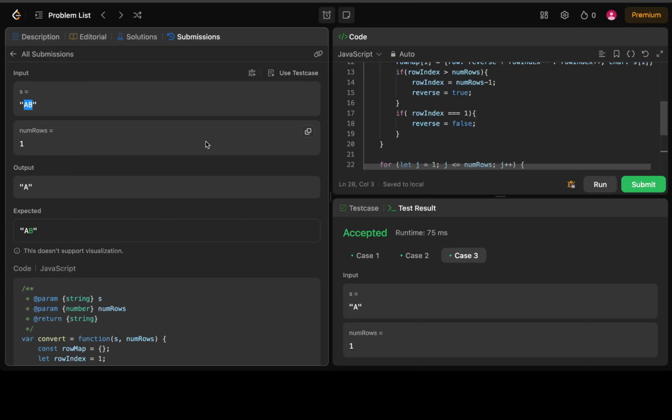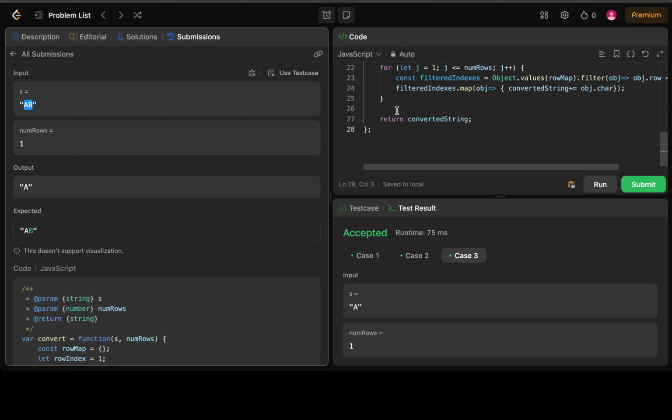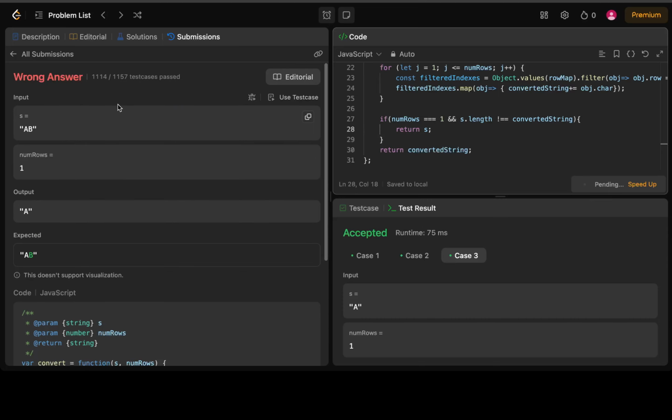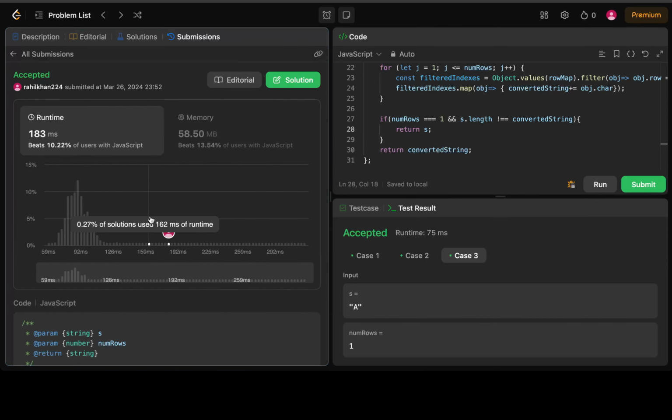So in any case, there will be a case where the number of rows is equal to 1, and s dot length is not equal to our converted string. In that case, we know what we are missing, and we'll simply return s here. Okay, let me check what happens here. Yeah, definitely passes the test case.